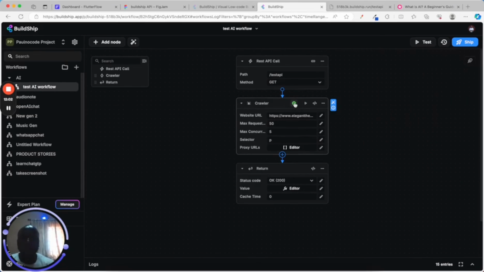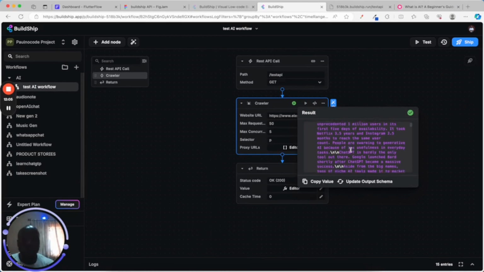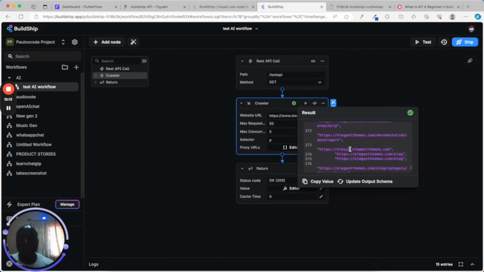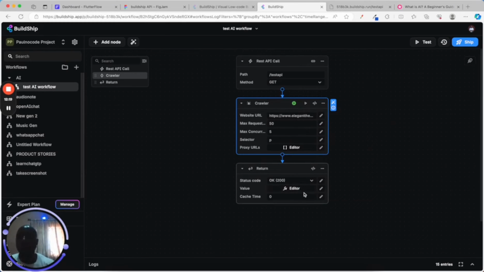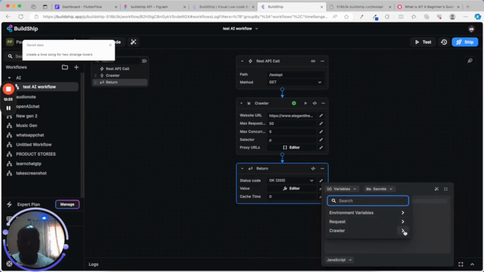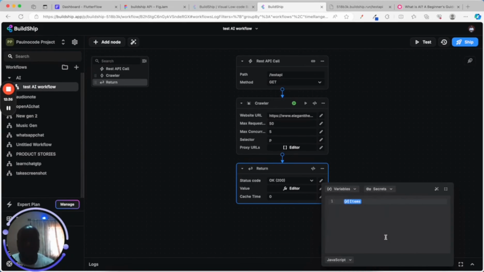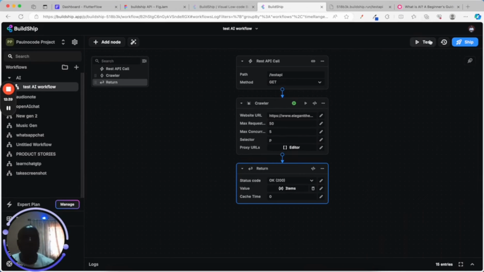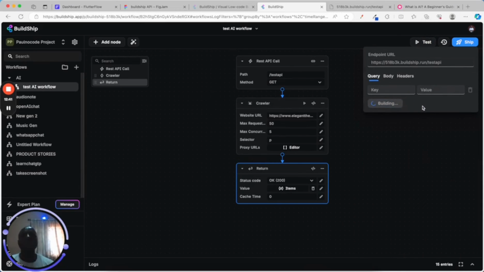If I click on this green button, you would see what we have here. We have the response from the URL, from the website. So it crawled the website and gave me the response. Then what I'm supposed to do is pass the response of this crawl to this value. So if I come back here and say the response is going to be from the crawler, the item of the crawler, then I'm going to test the workflow again.